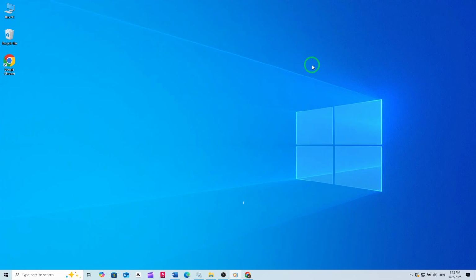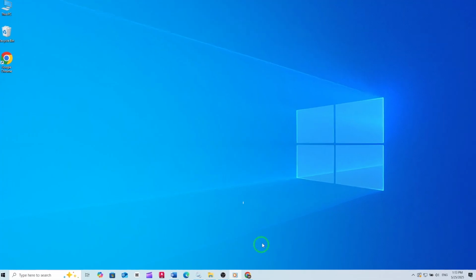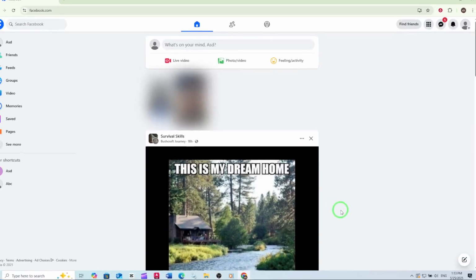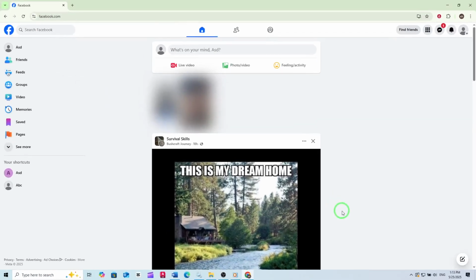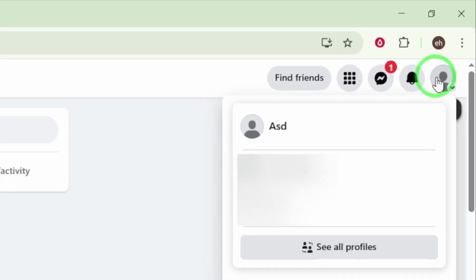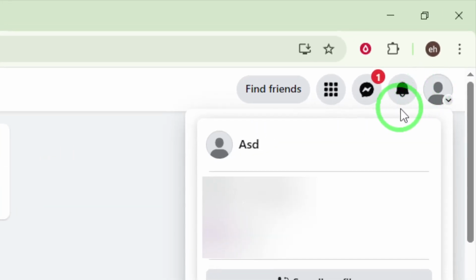Let's get started. First, open your preferred web browser and head over to facebook.com. Make sure you're logged into your account. Once you're on the home page, look towards the top right corner of your screen. You'll see your profile photo there. Give it a click. A drop-down menu will appear.